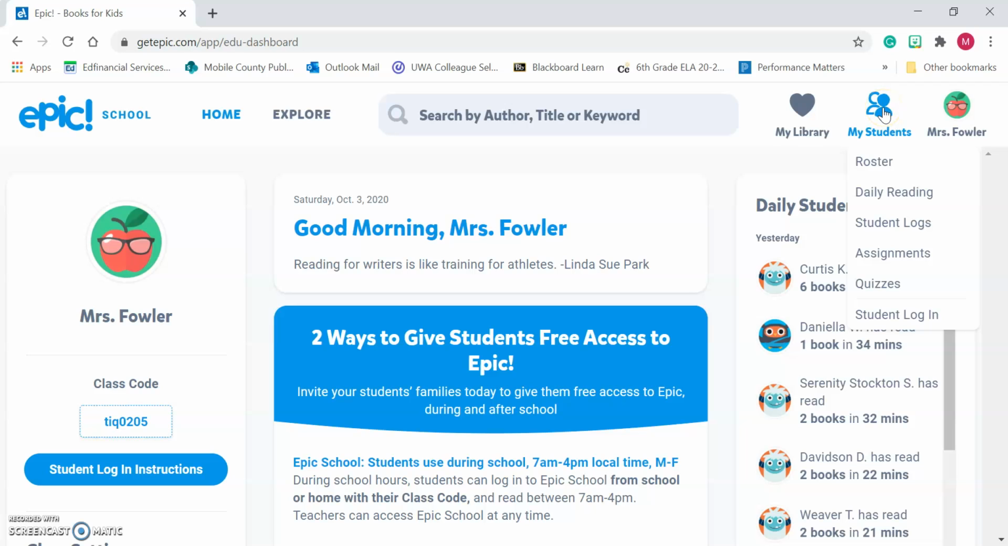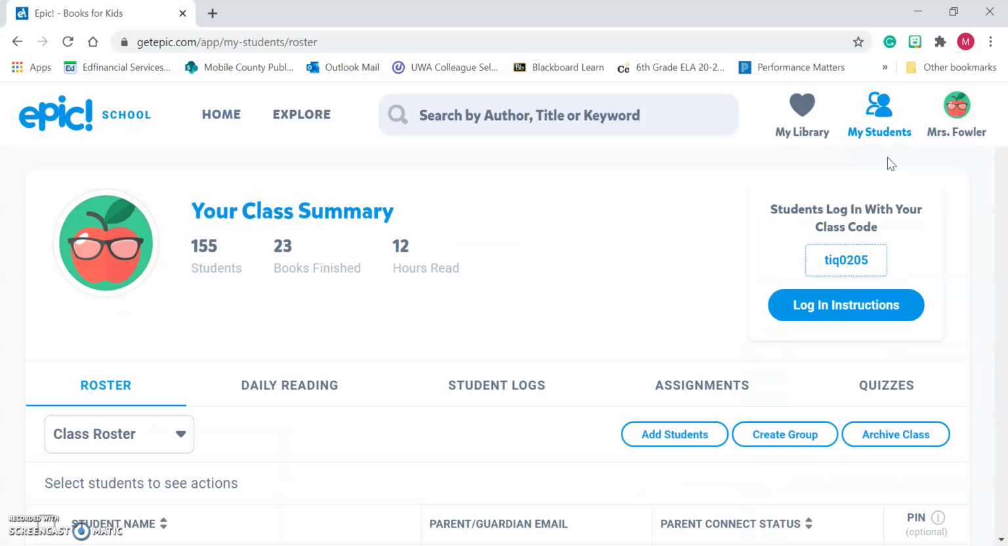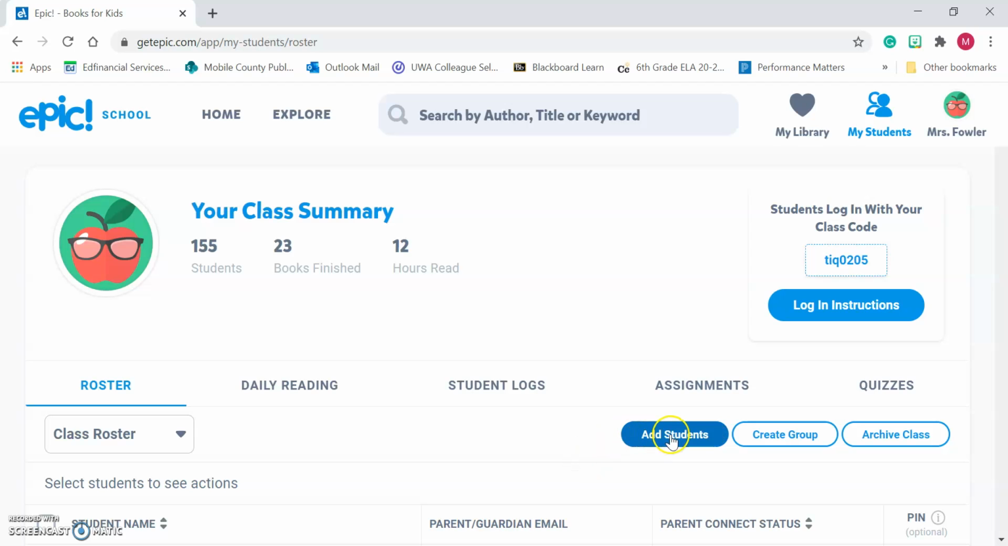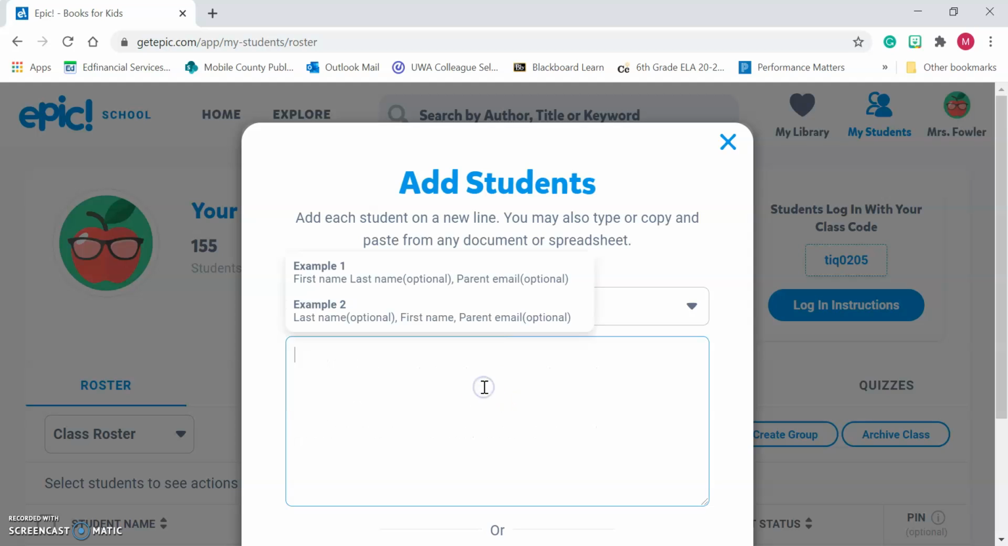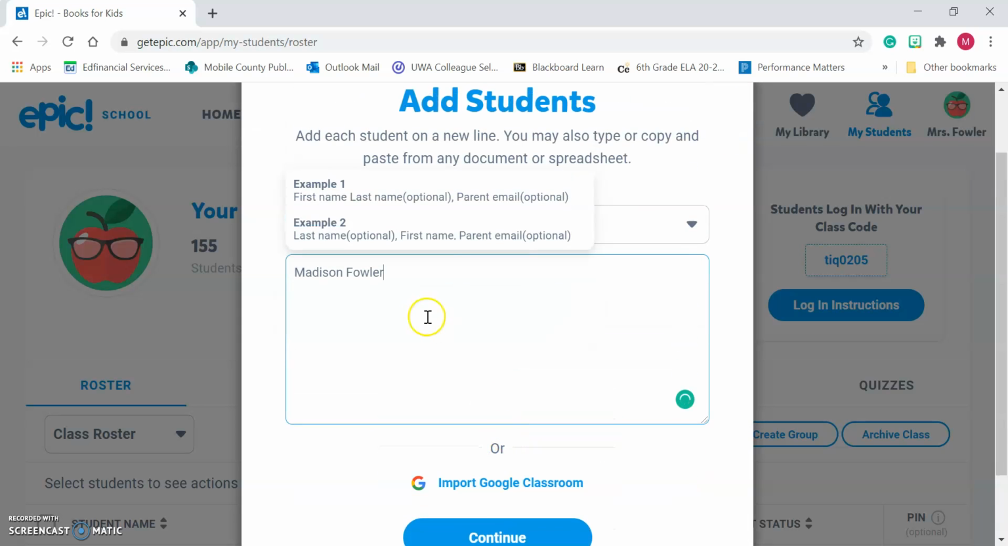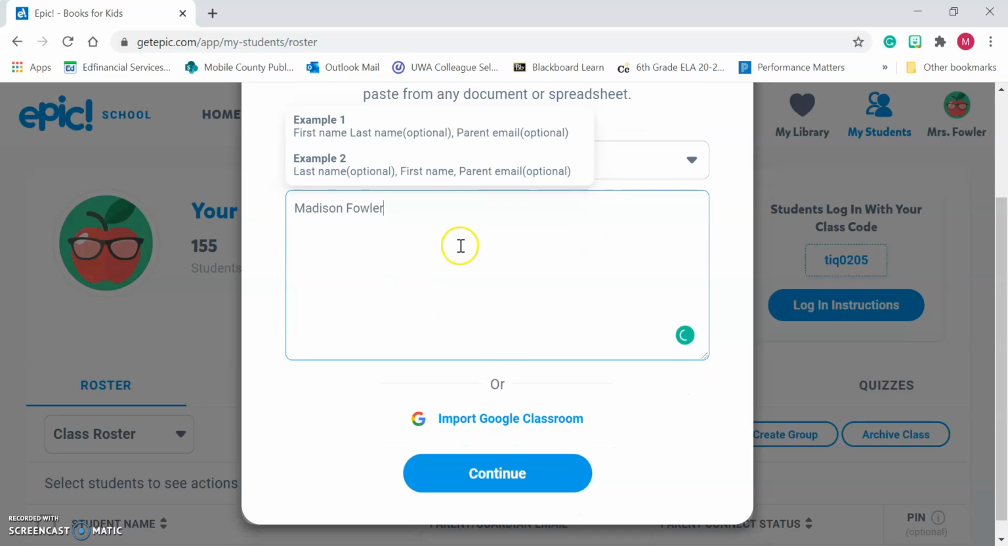So if you'll hover over this My Students tab, and then you click on roster, that will take you to your roster. You'll have to add your students in. You can see that my students are already in, so you'll come right here where it says add students, and you will click on it. You will type in their first and last name. You can also copy and paste this, or if you have Google Classroom, you can import it from there.